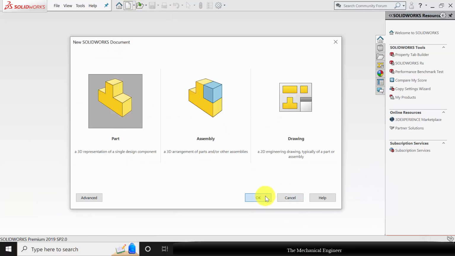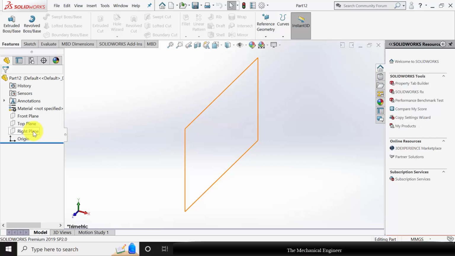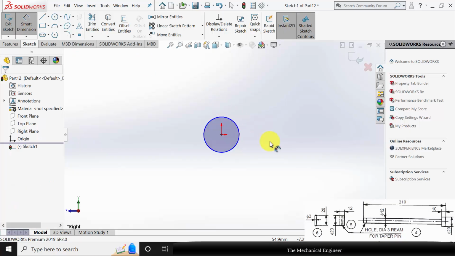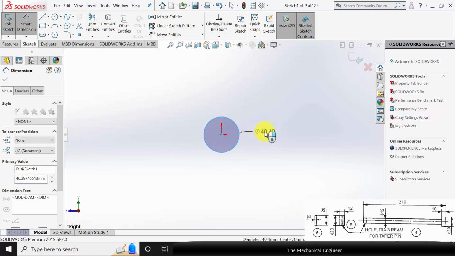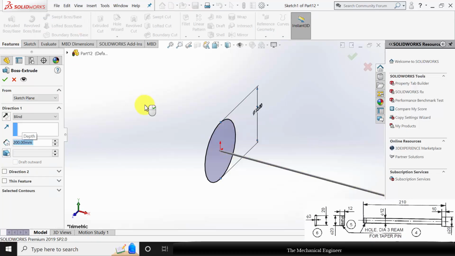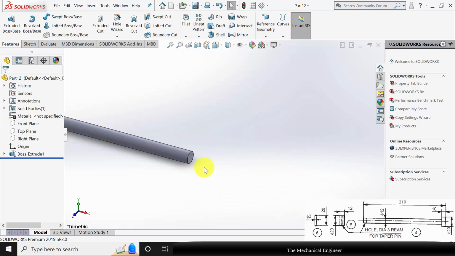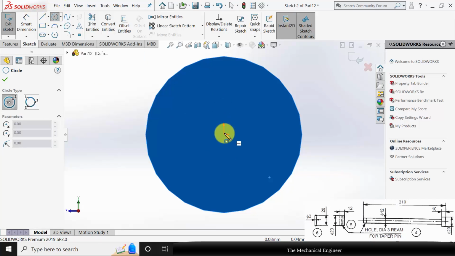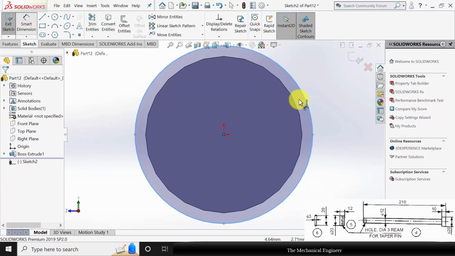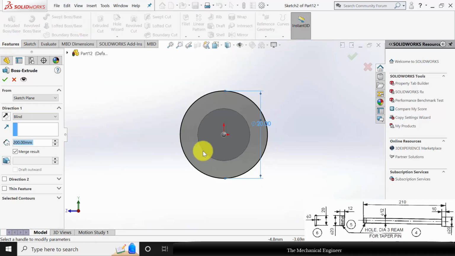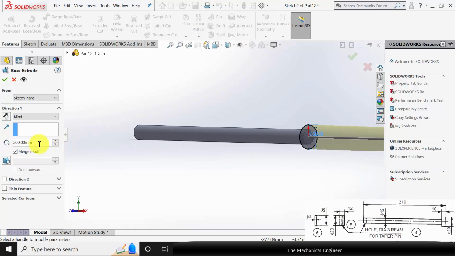Next, click new, create a new part. Select the right plane, click sketch. Draw a circle of diameter 12 mm and extrude this for 200 mm. Now select the edge surface, click sketch and draw another circle of diameter 20 mm and extrude this to a thickness of 10 mm.